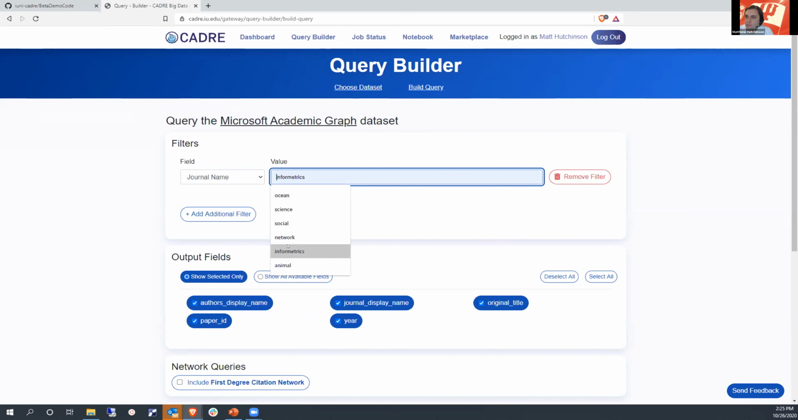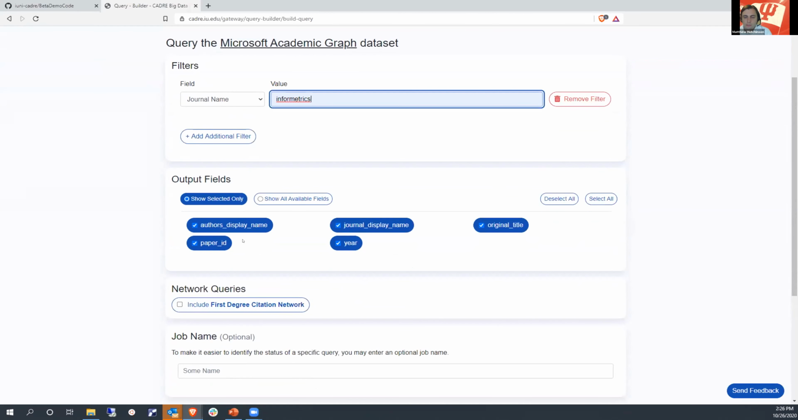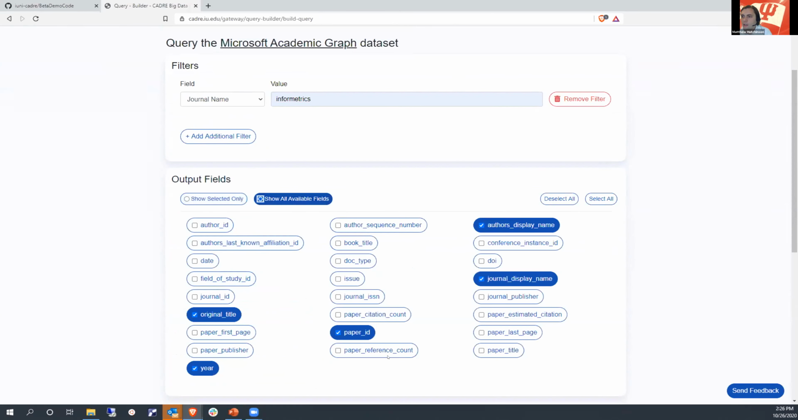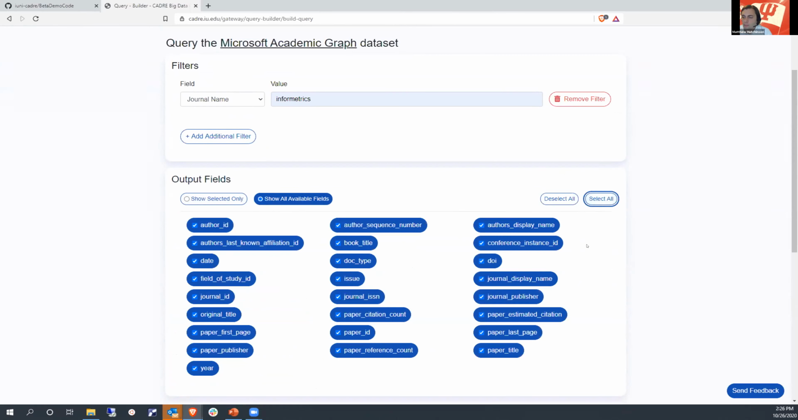So I am going to search for all the publications from any journal with the word Infometrics in the title. And I think it just brings up the Journal of Infometrics, but we can look at the data in a second. So down here, we can select which fields we want to pull out of the database. These ones we have by default, which are, as far as we're aware, the most commonly used fields. But you can see here everything which you can pull out of the Microsoft academic data. Each of these will correspond to a column in the data set you get in your response. And I'm just going to go ahead and select all of them.